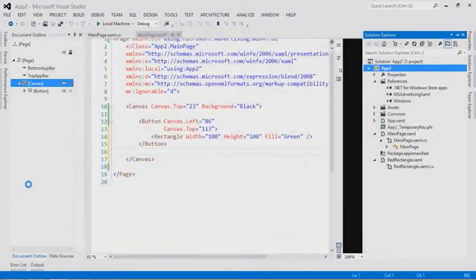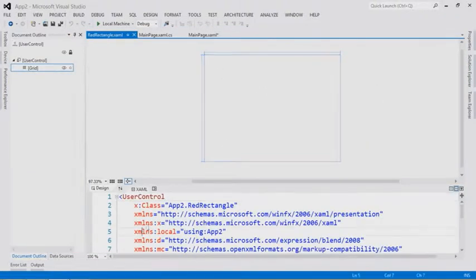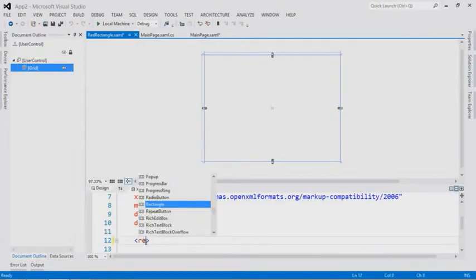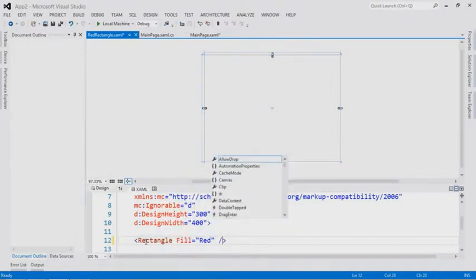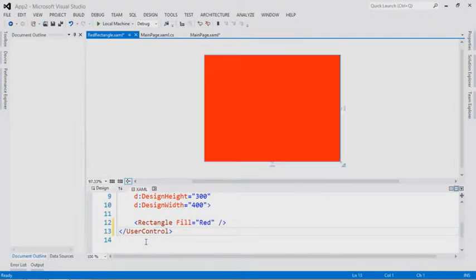R-E-C-T-A-N-G-L. There it is. All right, so this is a red rectangle. The user control is going to be filled with a rectangle. Fill red. There you go. That makes a lot of sense. It's a heck of a control. Boom. There it is. Because I'm tired of typing red over and over and over.